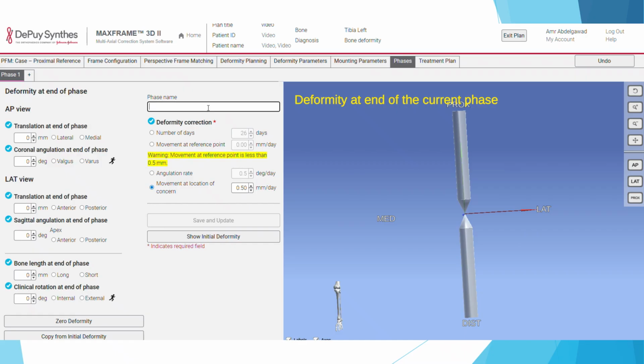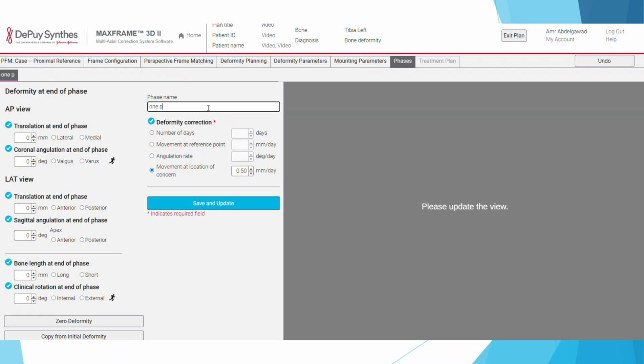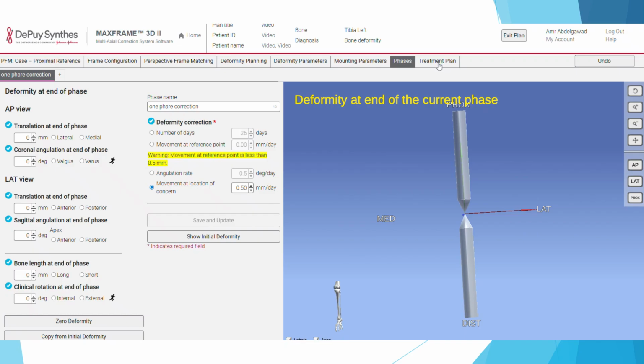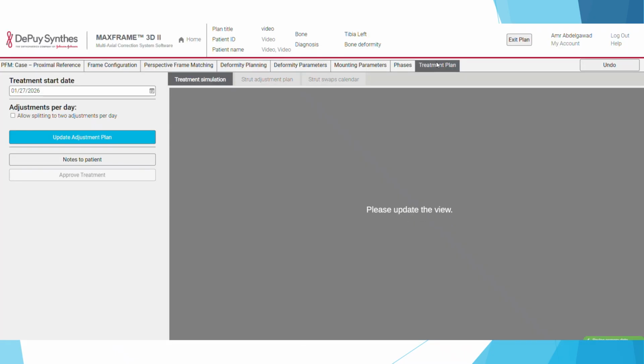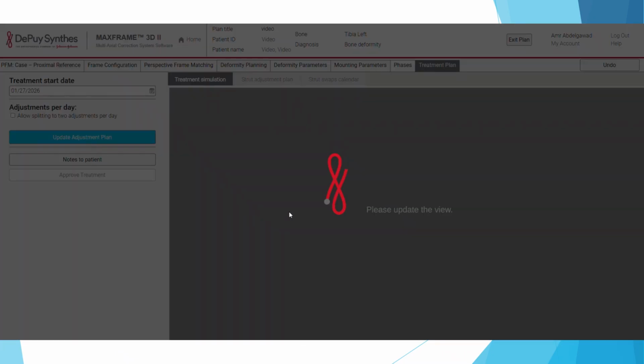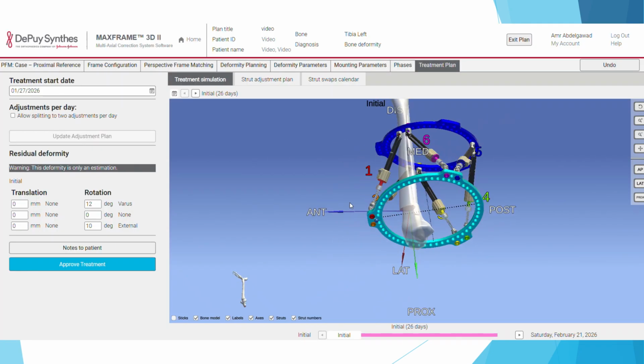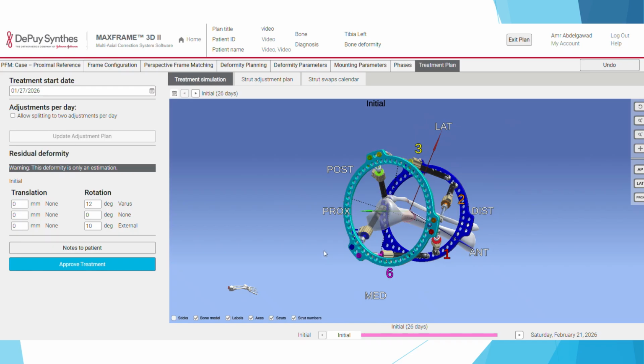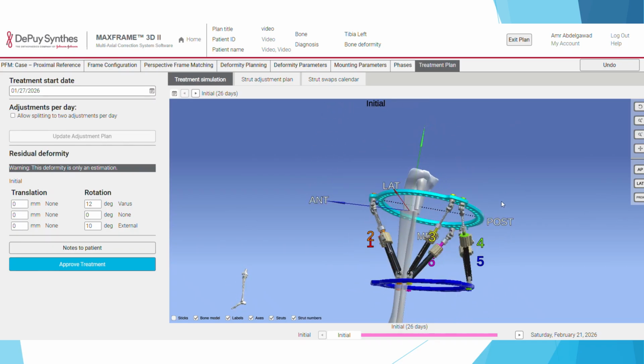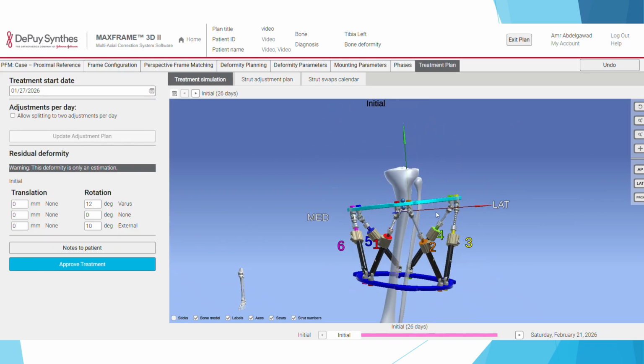And then after that you can put a phase name, one phase correction, for example here, and then save an update, and then you always look for the treatment plan and adjust here. This is the start day, adjust the plan, and you always need to look into the frame, make sure you like it, make sure that this is the correct frame you applied. Again, this is a different scenario that we put, but you want to move here and make sure that you like it.